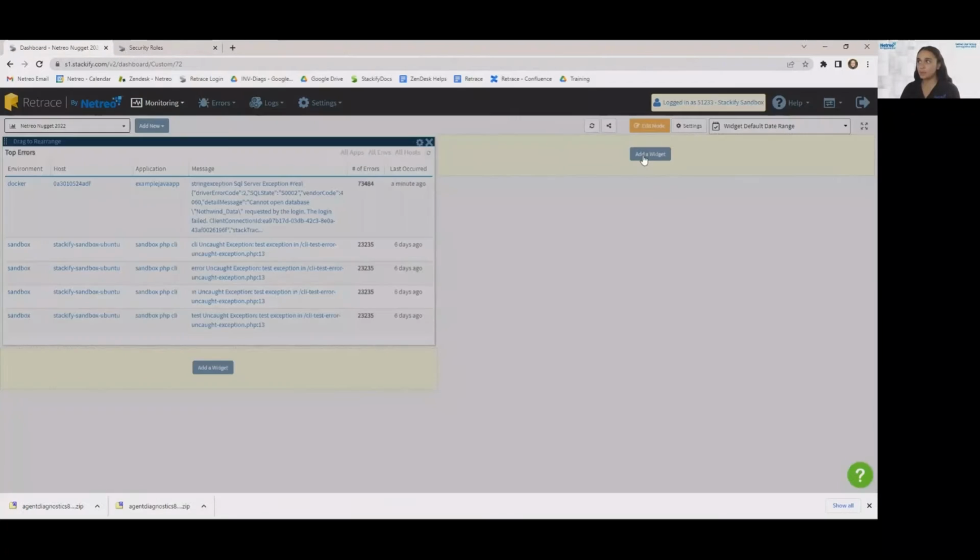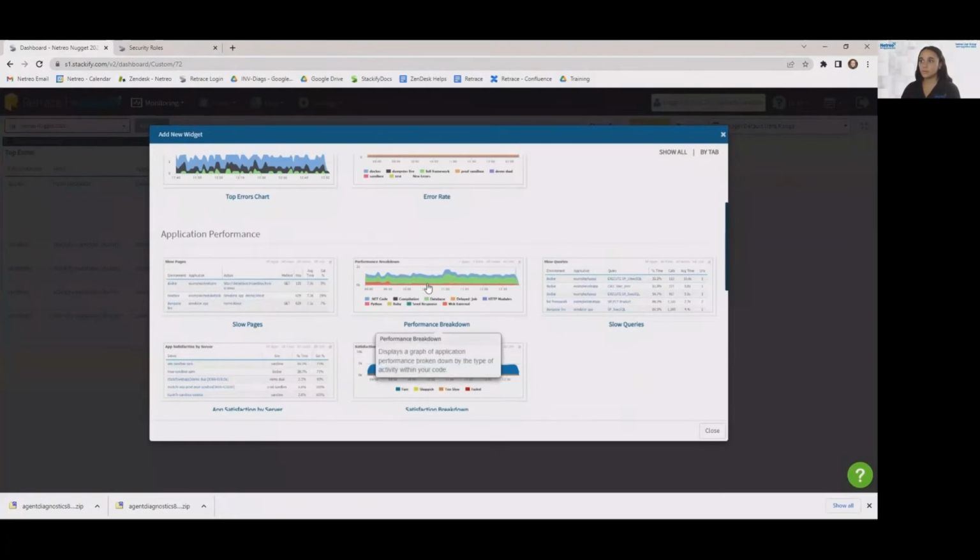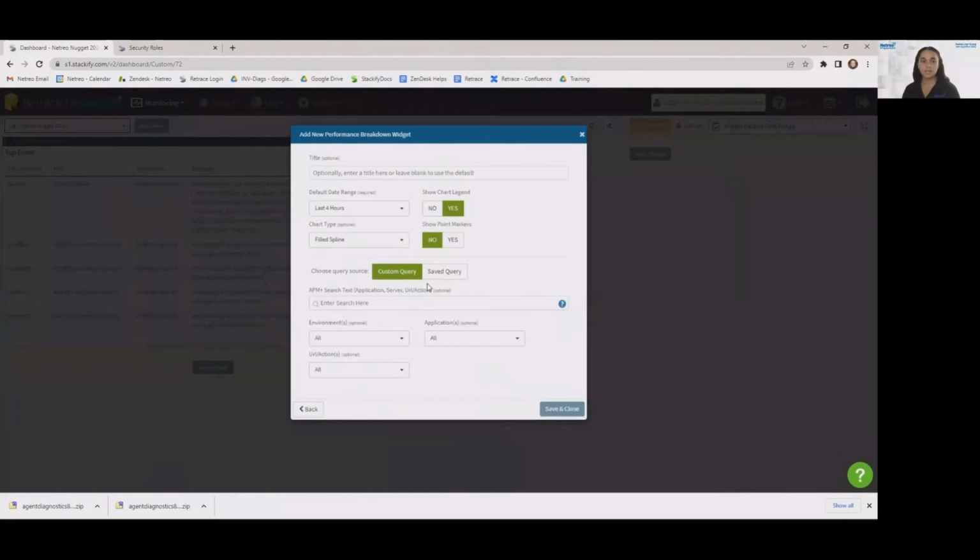We can move on to application performance. I'm going to select performance breakdown. This widget is unique because it displays a graph of application performance broken down by the type of activity within your code. So you're going to want to select just one application and maybe different environments. And these are all different activities in your code that can be caught and then displayed. So again, I'm not going to retitle it; performance breakdown is good enough for me. But again, you can label this anything you want. I'll go ahead and do 7 days again because I just want to see at a week's glance how my application is doing. And then I'll keep it a filled line.